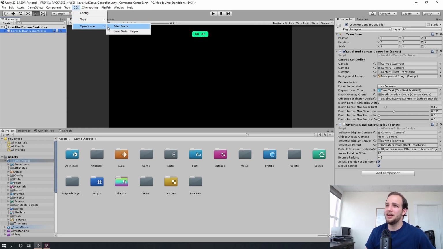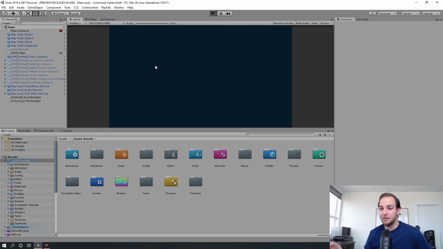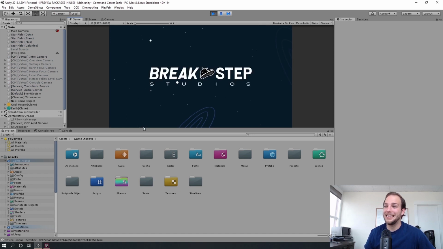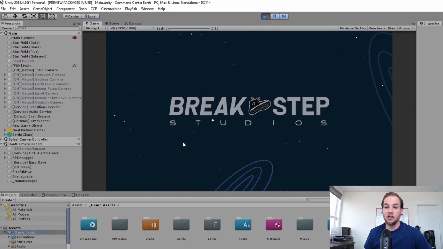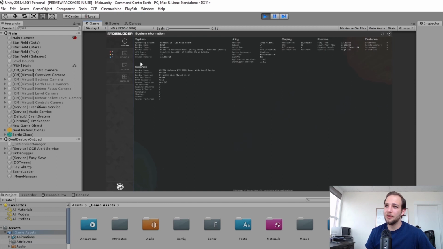So I'm going to go ahead and go to main menu. I'm going to press play, and then I'm just going to click on the hidden little button that SR Debugger exposes, and it'll show me that console. So I'm doing it in the editor, but this would be exposed on Android or iOS. I'm going to click 3 times. You'll see it gives me some system information. I know it's kind of small here, but on mobile it's much bigger.